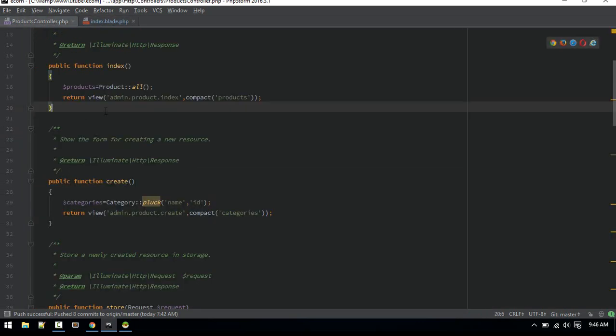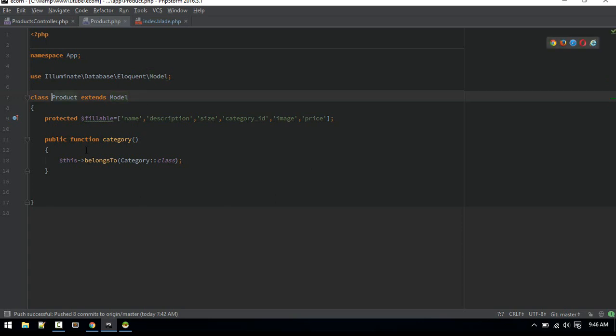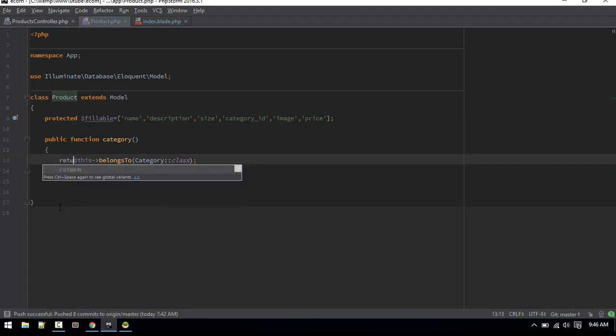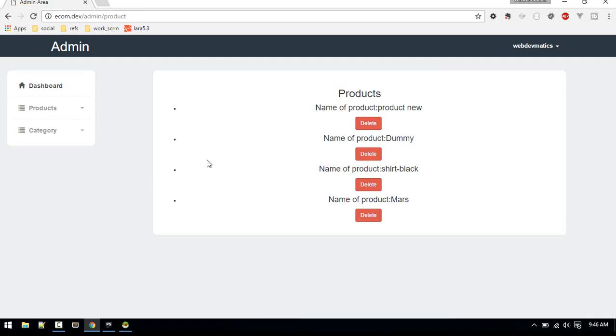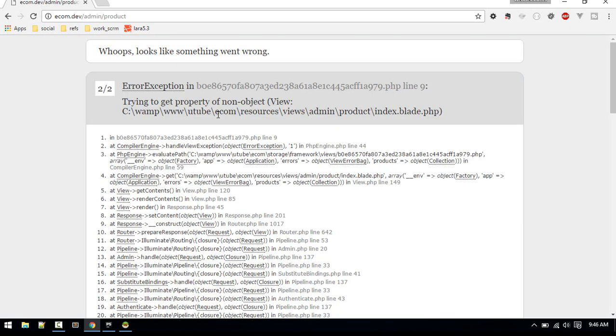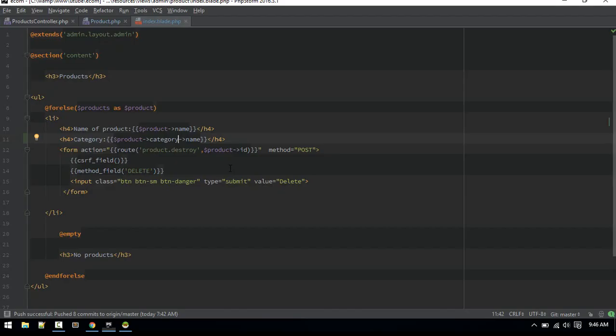Currently, if you go inside product, there is a slight error or mistake here. We need to return. That was missing before, so let's fix this. Now it's okay. If you go to the page and just refresh, it will show trying to get property of non-object. That is because every product might not have a category.